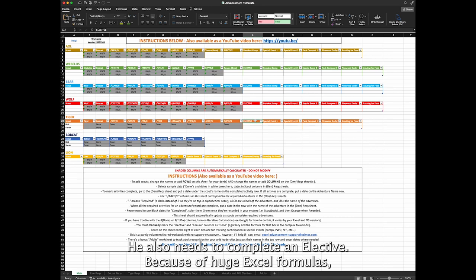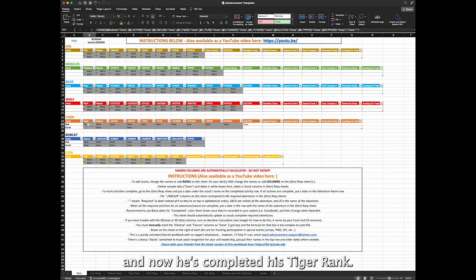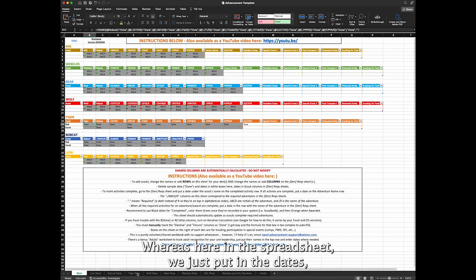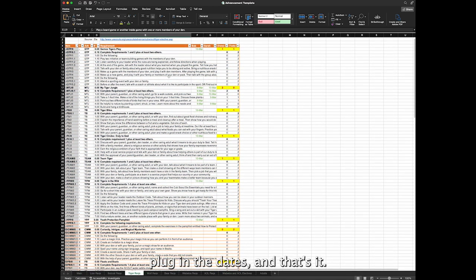He also needs to complete an elective. Because of huge Excel formulas, I don't have this part automated. So we'll say that yes, sometime in the last year, he has completed an elective adventure, and now he's completed his Tiger badge. So now we can track all this in here. We can also track all this in Scoutbook, of course, but it involves going in and doing a lot of work, whereas here in the spreadsheet, we just plug in the dates, and that's it. So that's how it works for using it as advancement.